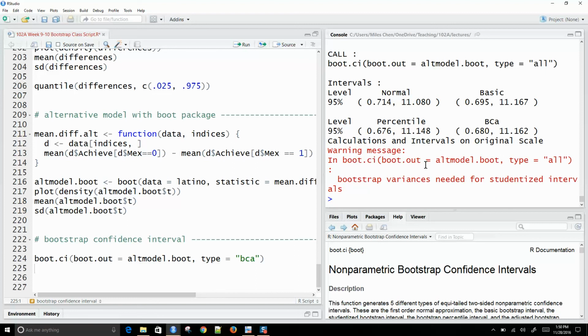Okay, and so this is a way to get an idea of confidence intervals for these differences between groups from a computational perspective and a non-analytic one.